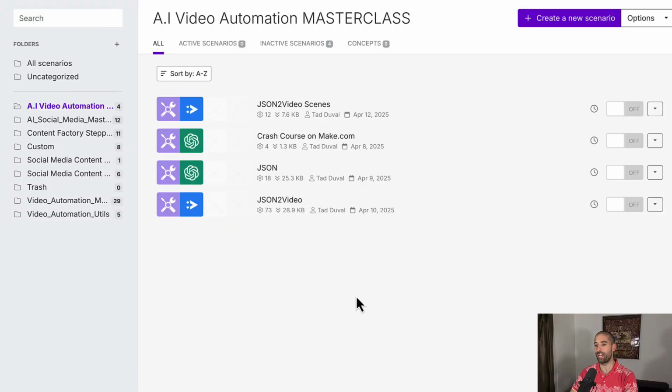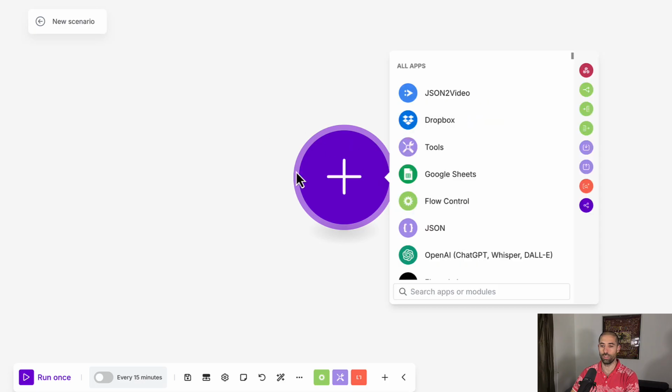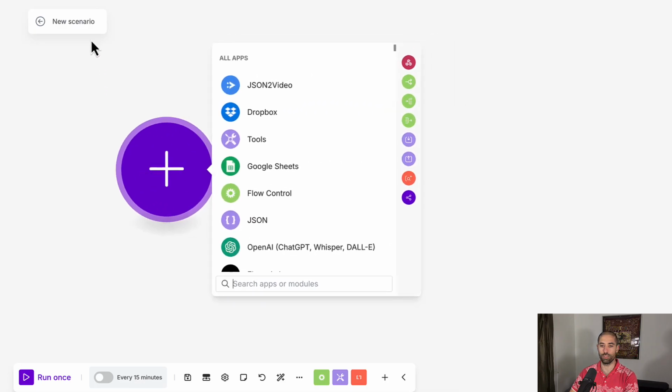Finally, all of that build up for this. You now have all of the fundamental knowledge under your belt for being able to do AI video automation. Let's now take a look at how we can put all these things together. Here I am in the Make.com dashboard. Let's create a new scenario. And we'll call this one AI video automation.